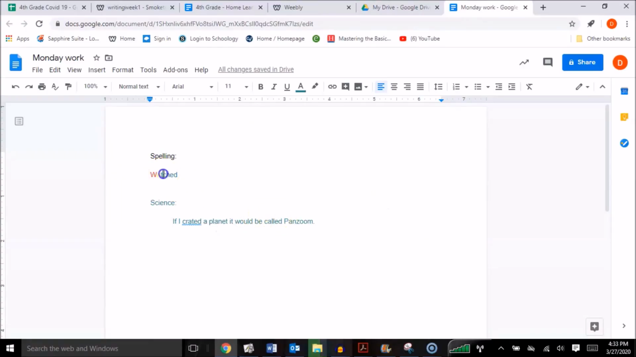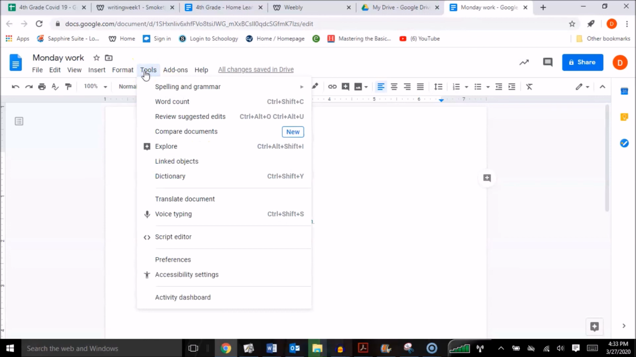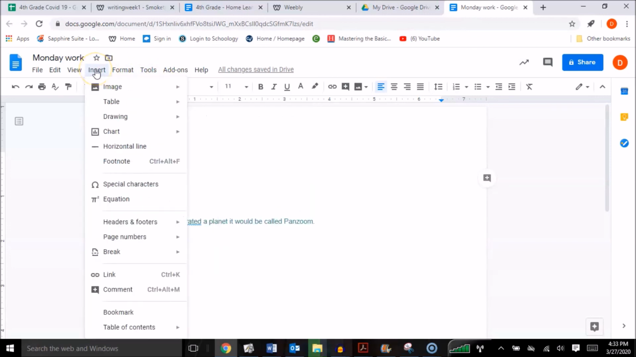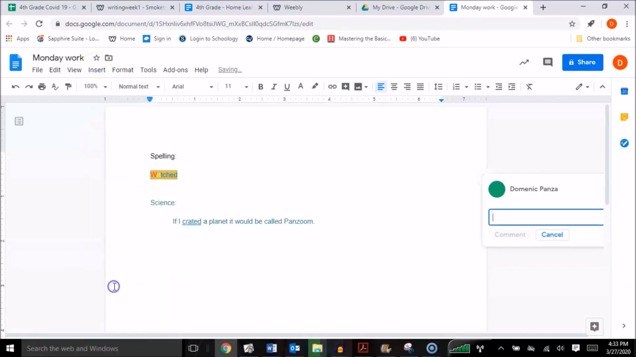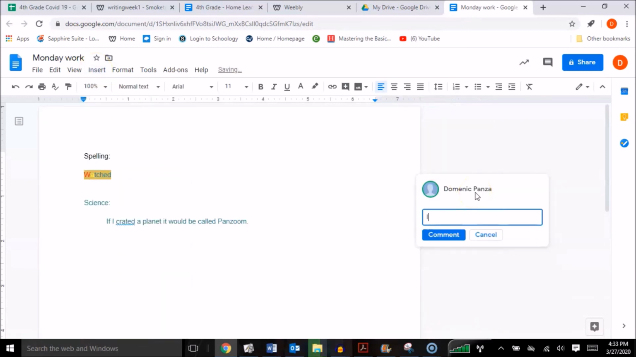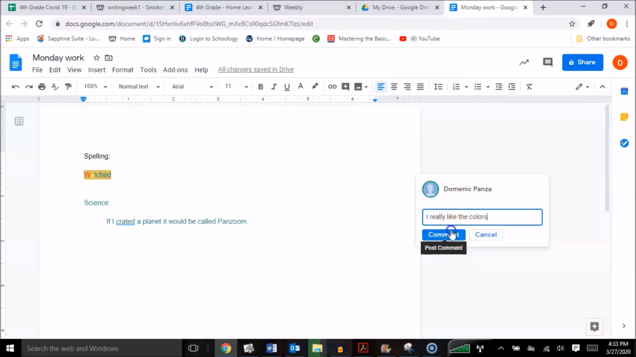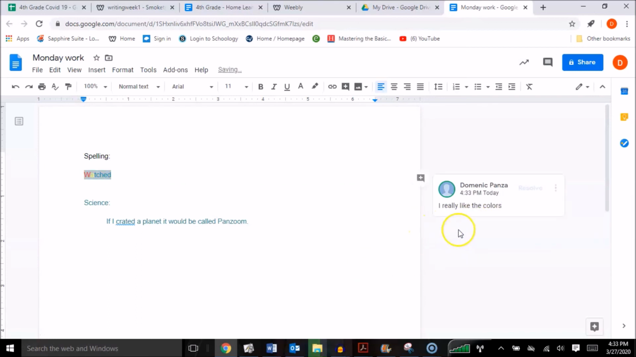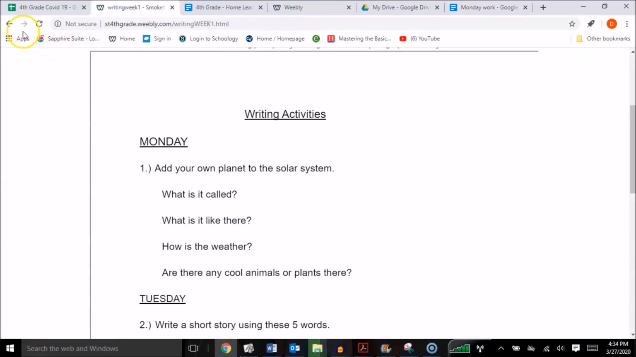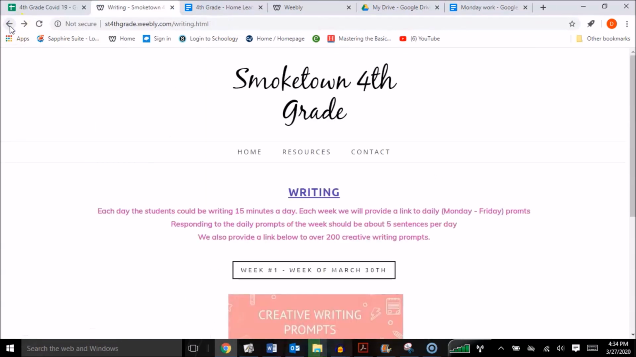How do you comment? Well, let's say I really liked these right here. I can just add my comments by inserting a comment after I highlighted a word, and I could say, I really like the colors, and add my comment. And then the student could reply back to me, or they could resolve it once they've seen it. It's up to them. So this is how we would like to interact with you on our optional resource website.